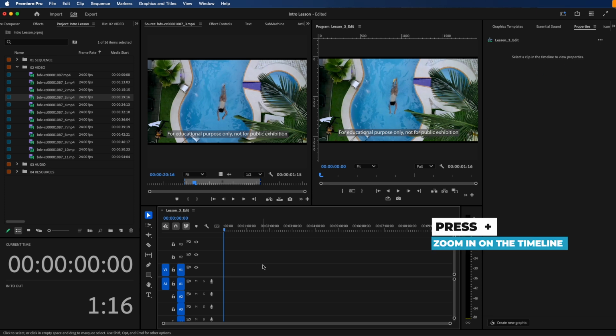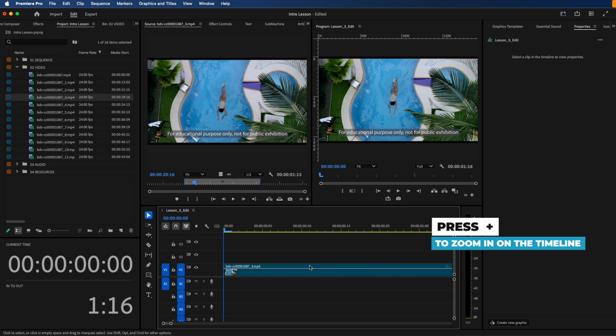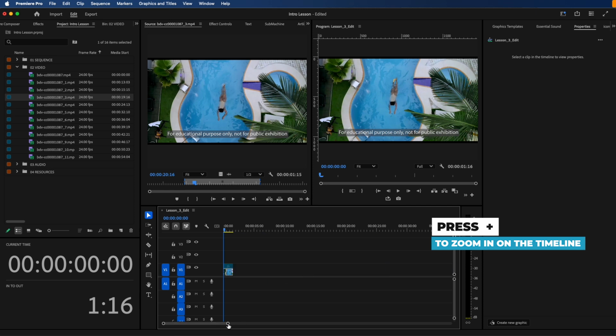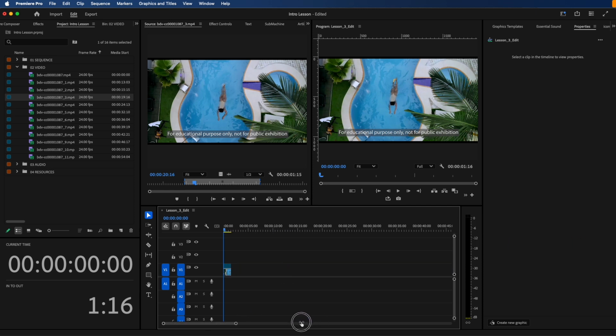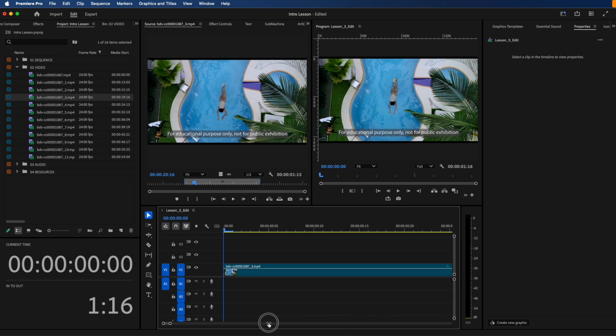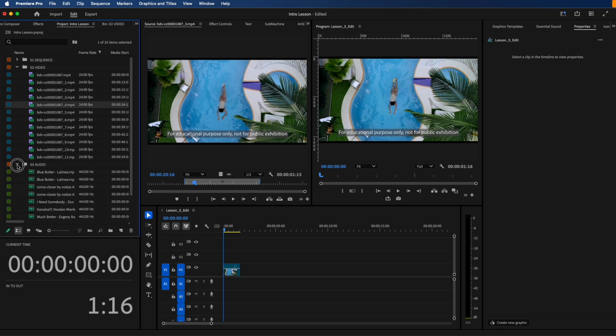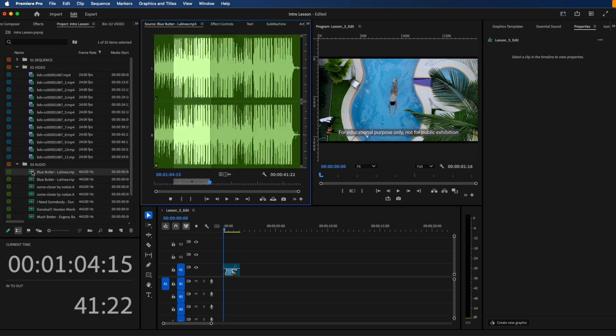So how to zoom in on the timeline? You press the plus sign on your keyboard and it zooms in, or you can use this handle right here to zoom in and zoom out. So zoom in and zoom out. Yeah, pretty easy, right? Before we go further, I'm going to first of all import my audio so I know what I'm working with.